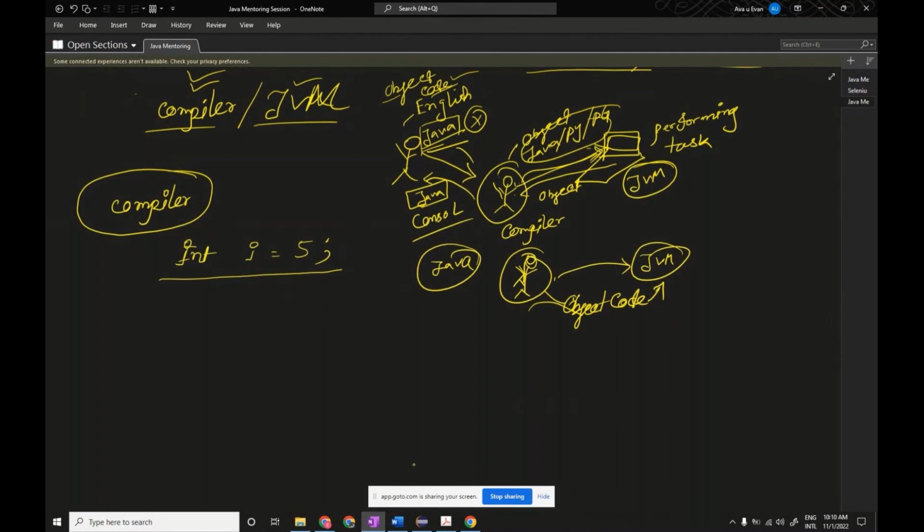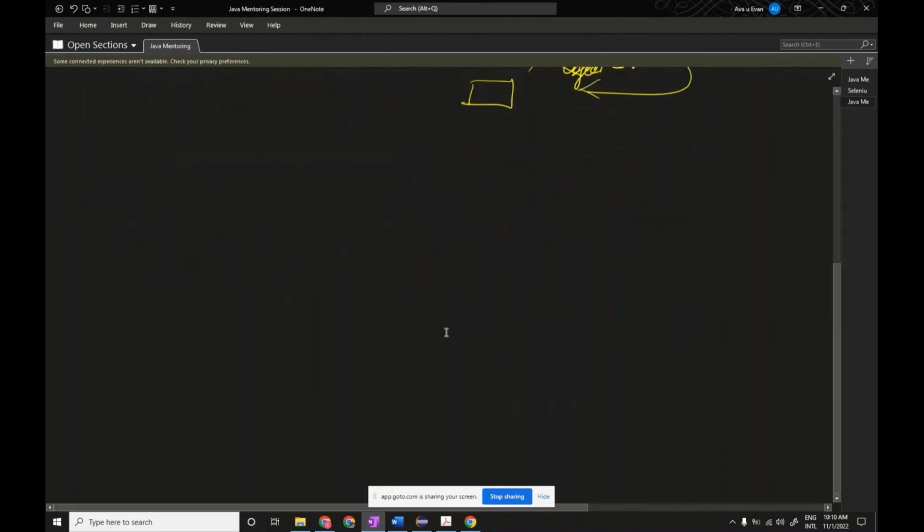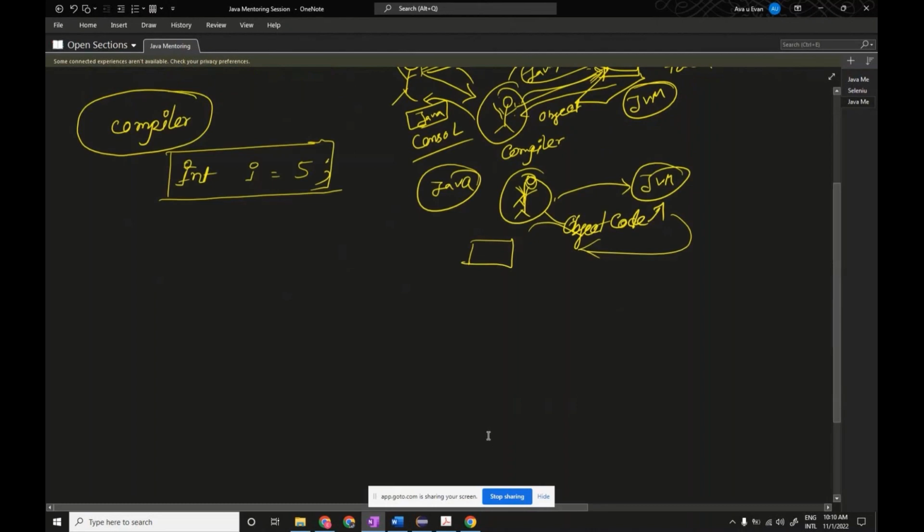Suppose this JVM is doing this task, and it is giving the feedback in our console. For now, I have just given it a command to perform a task, so it is just performing the task. It is not returning anything. If I wanted to print it, it would do that. So now let's see how the JVM is doing it. We have understood the compiler part. Do you have any confusion with the compiler part right now? Anyone? You can tell me.